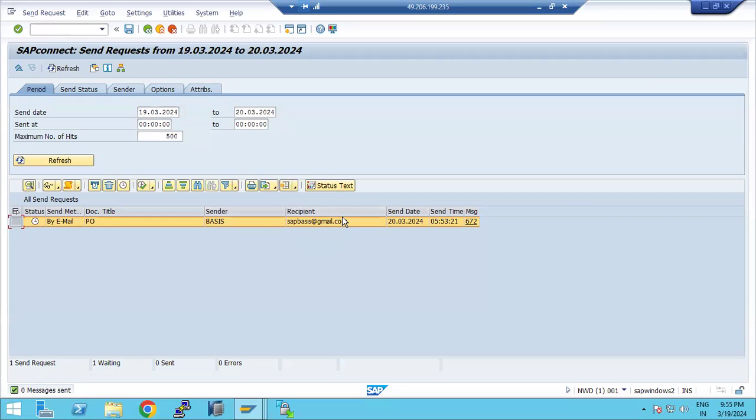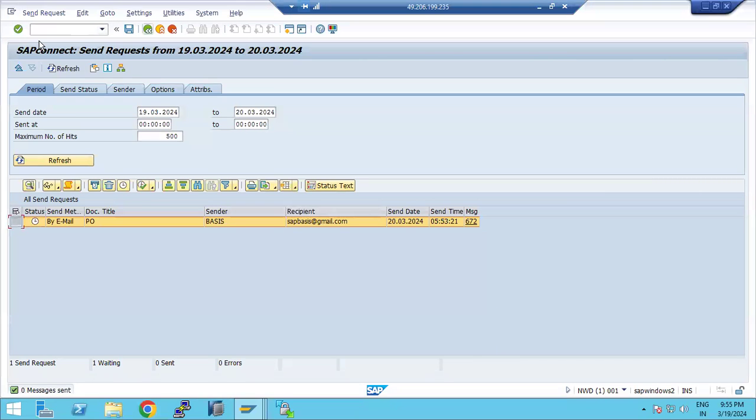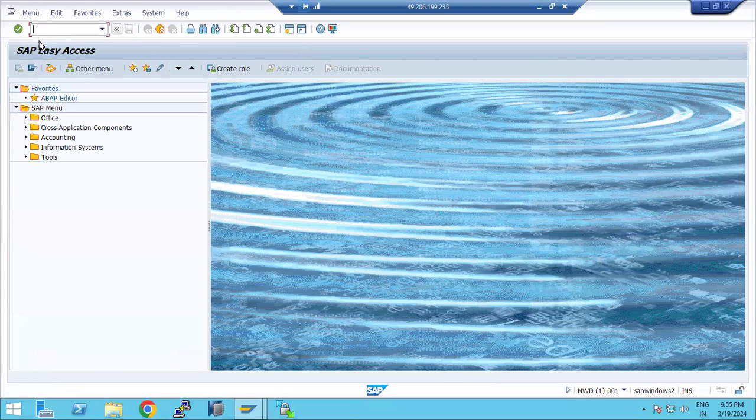This email ID receiver does not exist, and also we don't have any SCOT administration. The SCOT configuration is also not sufficient. We just configured everything as dummy, so it will fail. Definitely it will fail here.